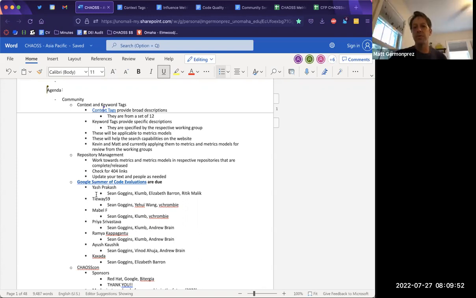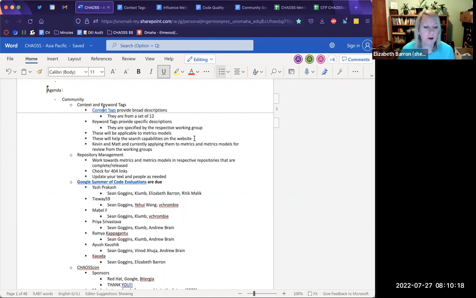Yeah, probably so. So maybe just this process that we have, not that Kevin and Matt are currently applying them, but just that when a working group develops a new metric, or the metrics model working group develops a new model, then one of the things they should do now is add a context tag or two, and any keywords that they believe are important for that model or metric. Okay. Got it.